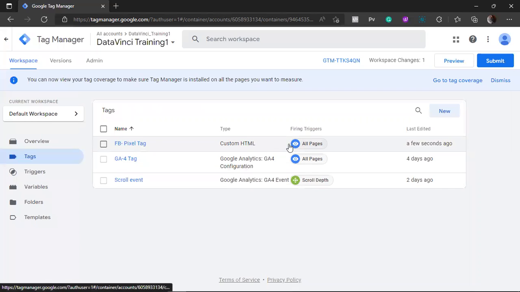We can see that this tag is created here. And now, how do we know that whether it is being fired on the page view or not? For that, we have preview. As we discussed in the previous video, preview helps us to remove all the errors from our containers before actually pushing it live. So we also see that we have one workspace change here. So let's click preview. It will open up.